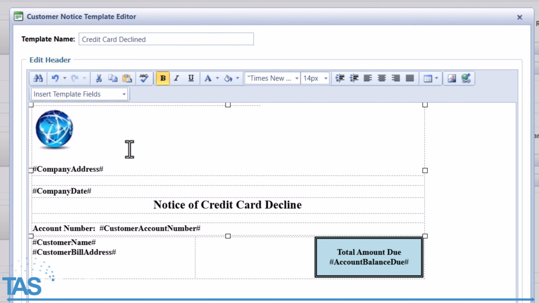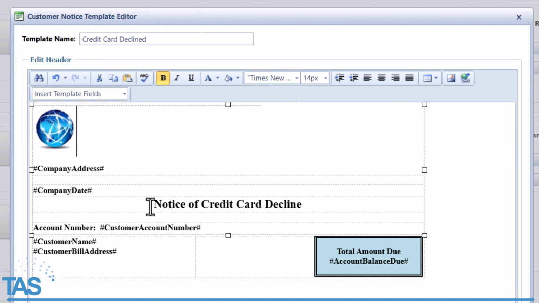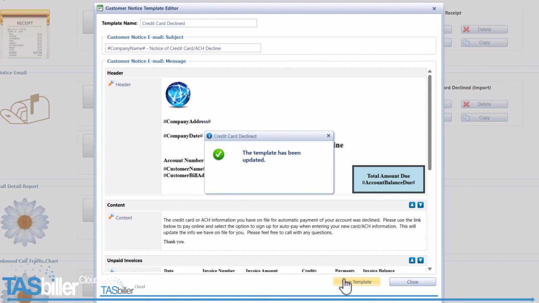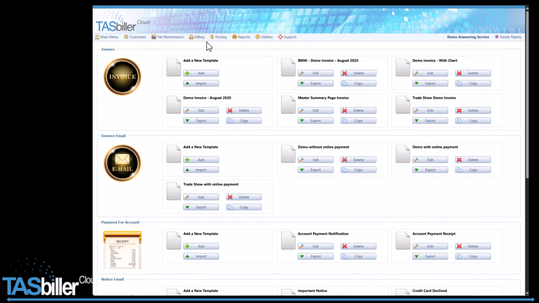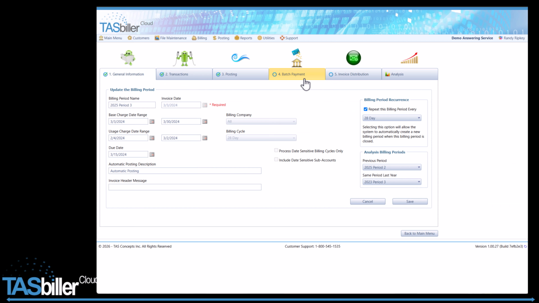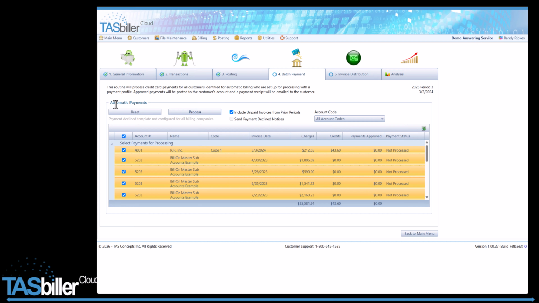Have them pre-sized, so when you insert them, you don't have to change the size. They're ready to go. Now remember, when you make changes here, to go back to the design view and then save your template. And now we're ready to go. So if we go back into billing and go into that billing period and batch payments, and I'm going to reset this.